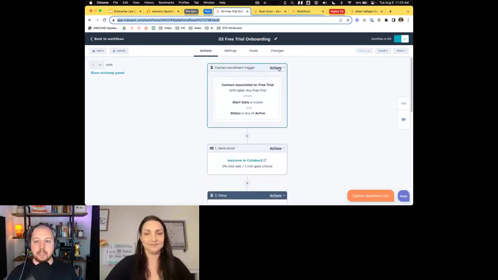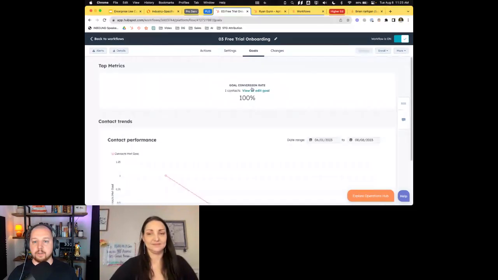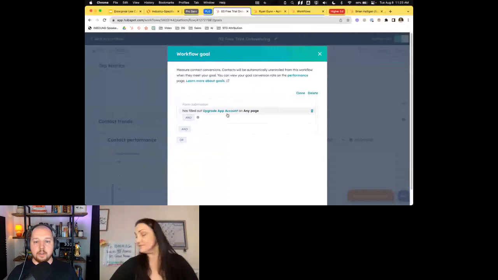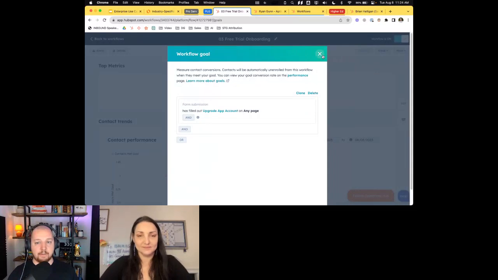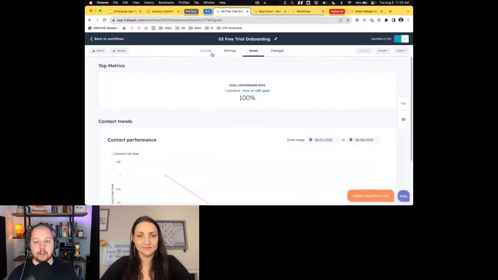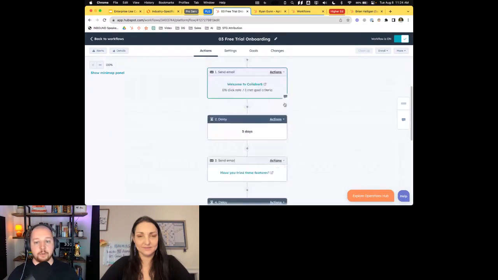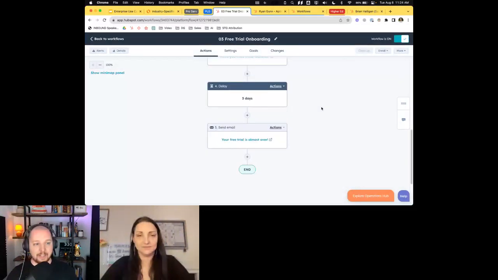And something that we have here, if we go to the goal of this workflow, the goal here is that they fill out an upgrade app account form. So as soon as they fill out that form, they are going to get pulled out of this workflow. You're not going to send them any more emails saying, hey, have you used these features? You should sign up for a full account when they've already signed up for a full account.